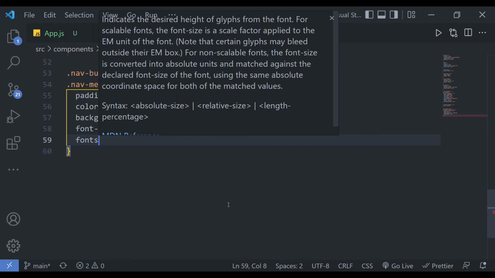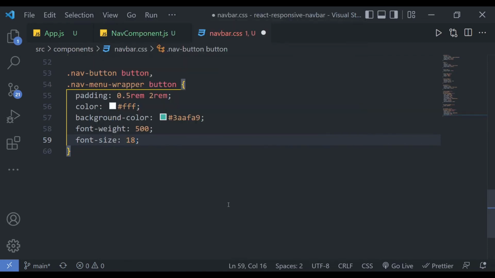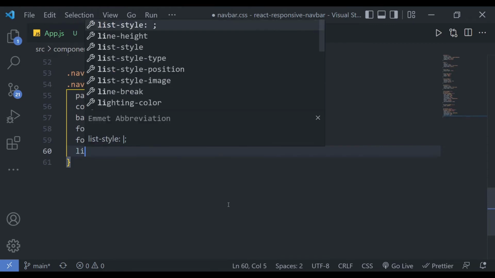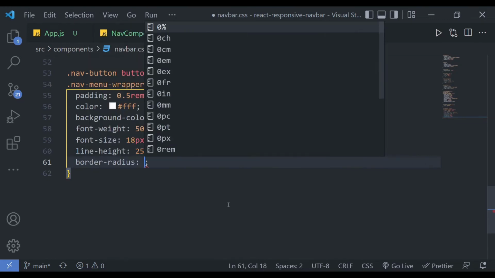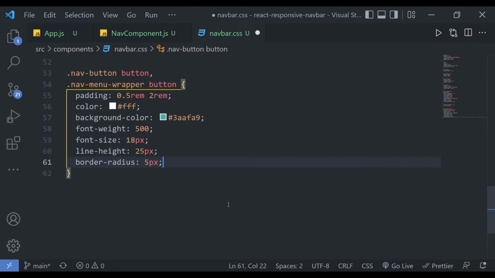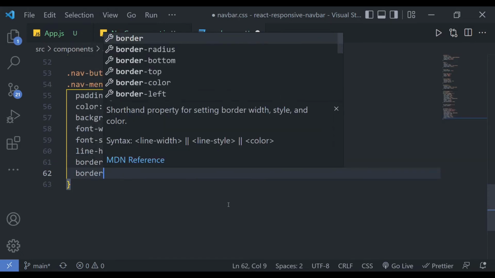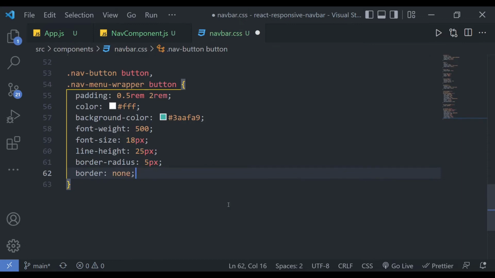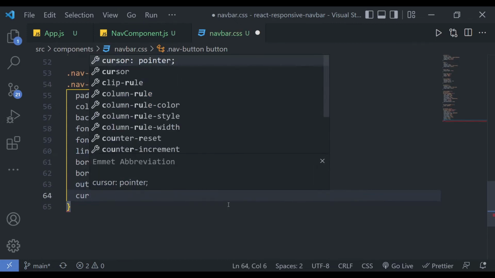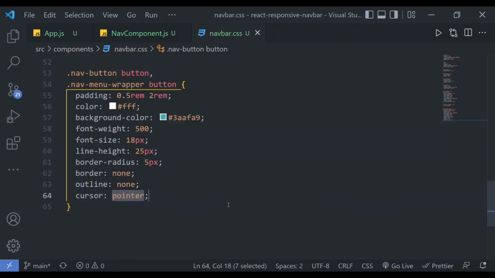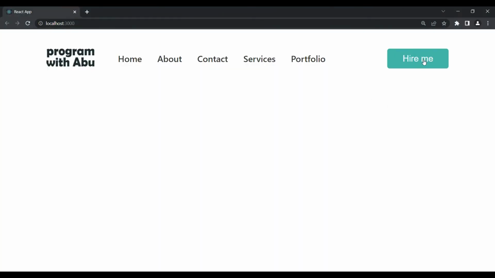And font size, I'll keep the same, 18 pixels, and the line height, I'll give it 25 pixels. Maybe a border radius, I'll give it about 5 pixels. A slight curve on the borders is also nice. I don't want any borders, so border none. And outline, I don't want any outline on my button, so none. I want the cursor to be a pointer when somebody hovers over the button. So I'll save that and back to my application. There you go. I should see a very nice looking button right now with just a few lines of code, and we've made the button look a lot better than it was looking before.